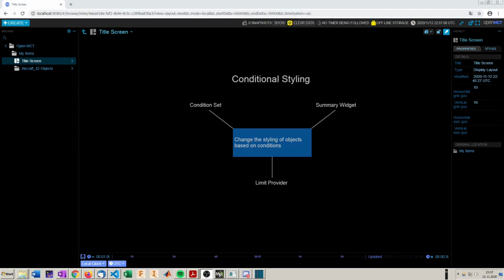In this video I'm going to show you a very powerful tool in OpenMCT, the conditional styling. You can use certain objects to change the style of other objects. So for example, if you get under a certain voltage or a certain altitude, the design of the object will change, meaning getting red or orange or whatever color you choose. To do this, there are several options in OpenMCT.